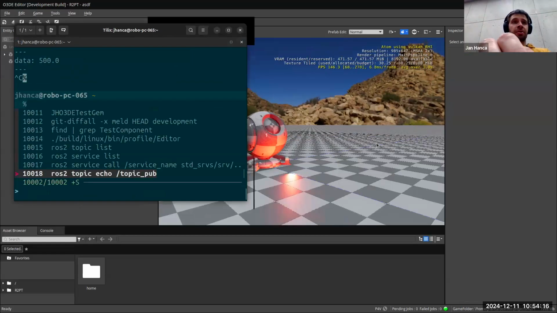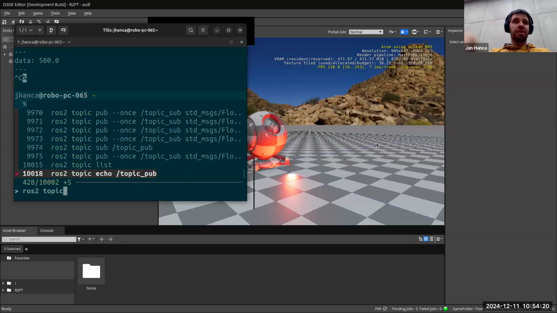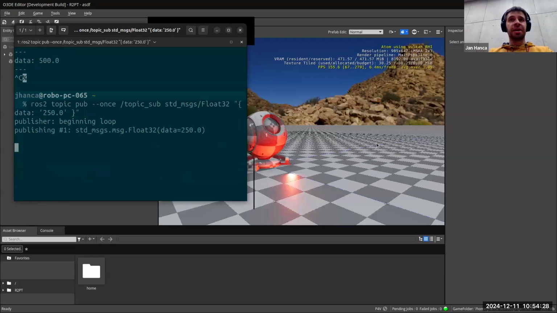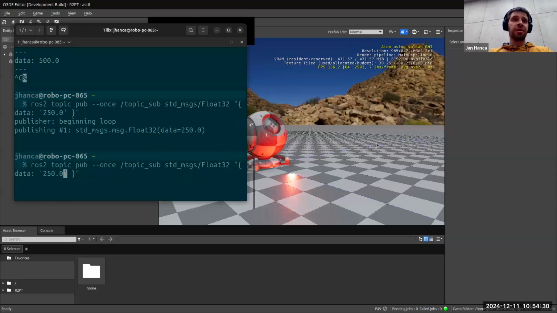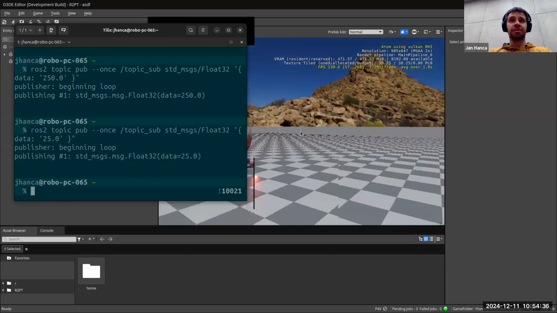I can also ROS2 topic publish. I was testing the demo a bit earlier, that's why I have all the commands in my history. Of course, I can change it to 250, I can change it to 25 as well, and it works as expected.